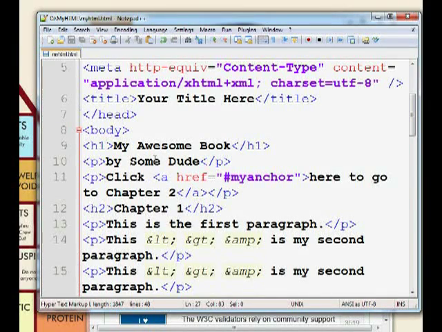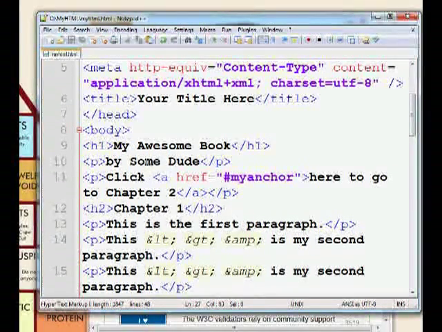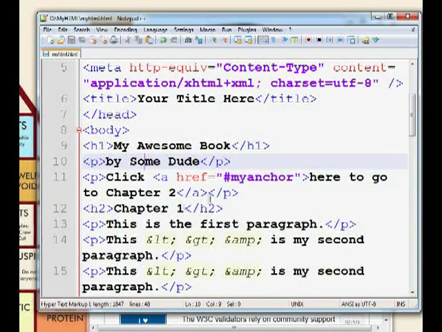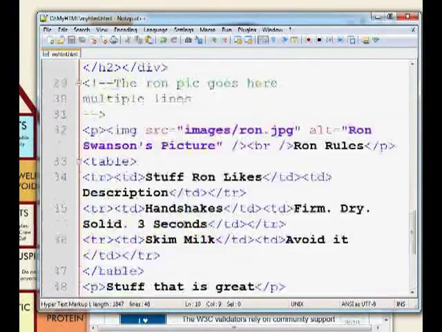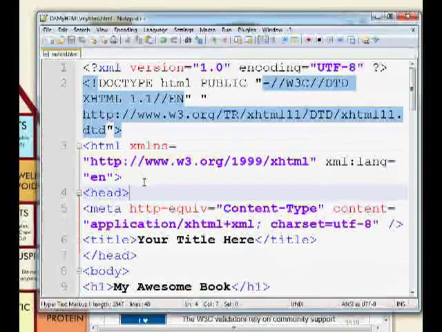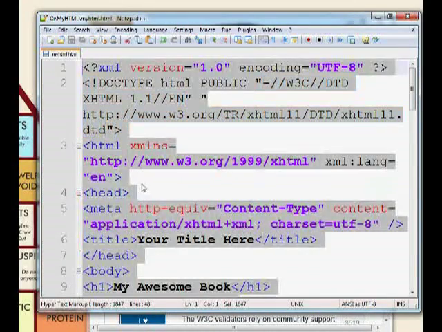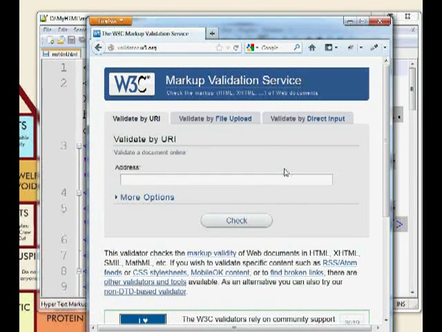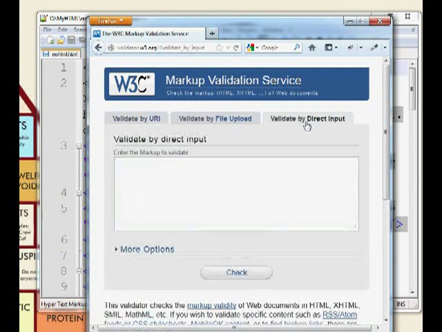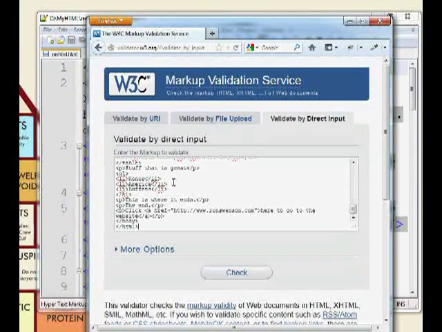So we want to make sure we have 100% valid markup. How do you check? It would take forever, especially for ebooks where you have thousands of lines of code. Fortunately, there's a program that allows you to check whether your markup is valid, and it's free. It's put out by the World Wide Web Consortium. I just copied my document. You can go validate by direct input. I'm on the website validator.w3.org, and you just paste it in there with Control V, and I'm going to check. We'll see how we did.